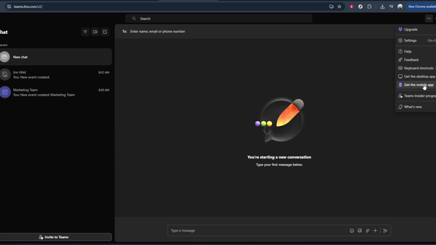Once it's finished downloading, open the app and sign in using the same account you use on the web version of Teams. After you're signed in, your chats, Teams, and meetings should all sync automatically. Simply follow each on-screen prompt until the setup is complete, and you'll be ready to use Microsoft Teams on the go.